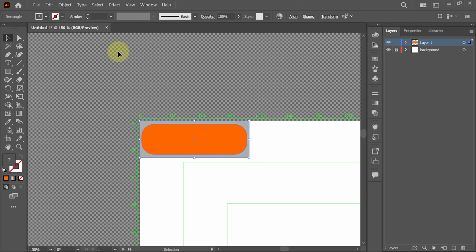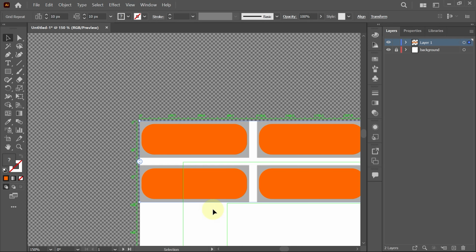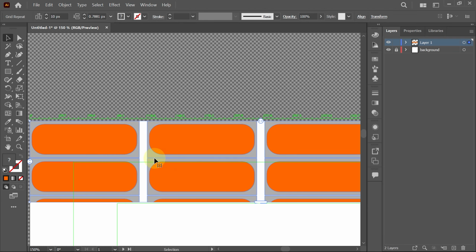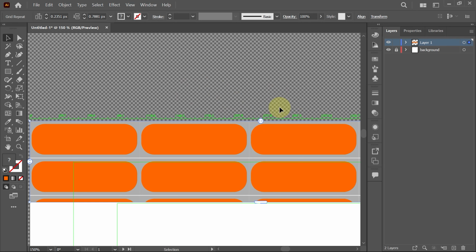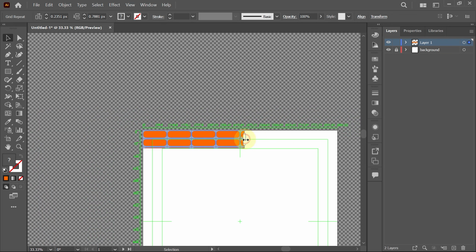Make sure the two objects are still selected, then choose the Object option in the menu. Repeat. Select Grid. If the spaces between the objects do not coincide, set them from the arrow icon. After that, expand according to what we need.